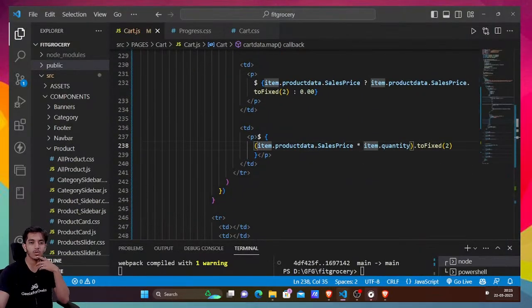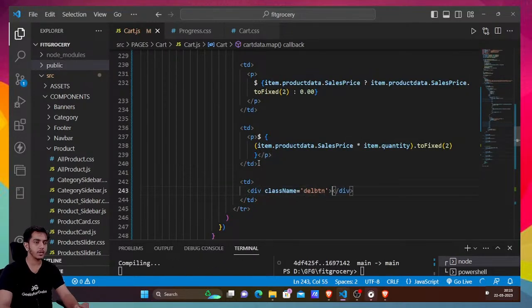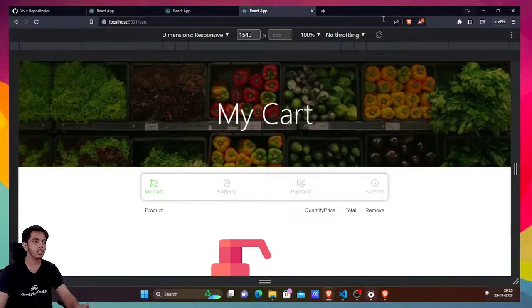And you can see, yeah, we don't need to work on that now. So after this we need to create the delete button. So again, I'll be creating a TD here. Inside this I'll just give it a division with class name delbtn. Delete button. So here you can create a function. Right now we'll be just passing a delete button icon.